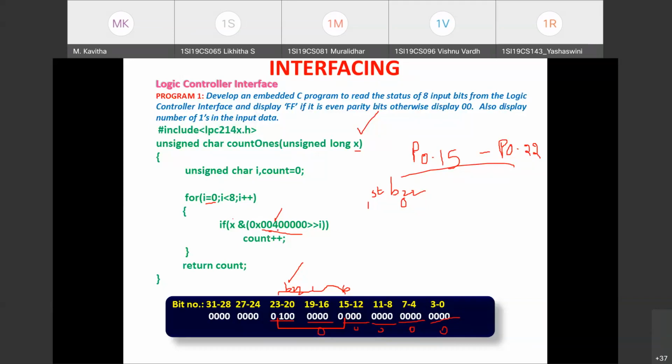If this results in a non-zero value after performing the AND operation, then bit 22 is 1. If in the input at the 22nd bit position you find a 1, 1 and 1 will result in 1. So you'll get a non-zero value as the result after this expression is evaluated. That means we have encountered a 1 in the 22nd bit position, for which we need to increment the counter. So count++ will increment the counter by 1.